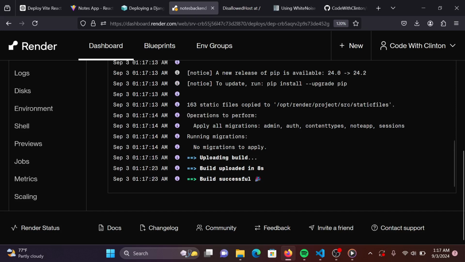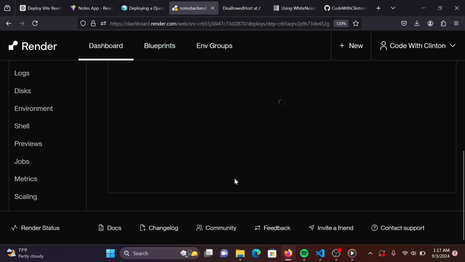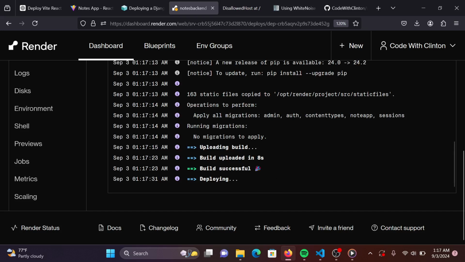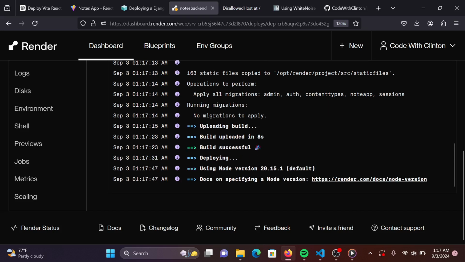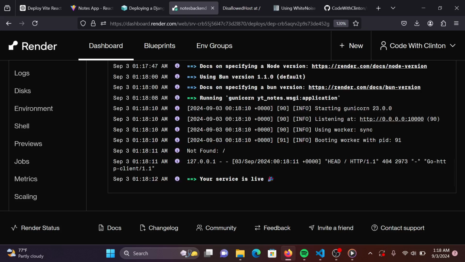And once it's successful, I think it will start the deployment. So it's deploying now. And once the deploy is done, it should be live, right? So now let's wait. It's deploying, so let's wait for it. Okay, it's almost done. So now it says our service is live, right?